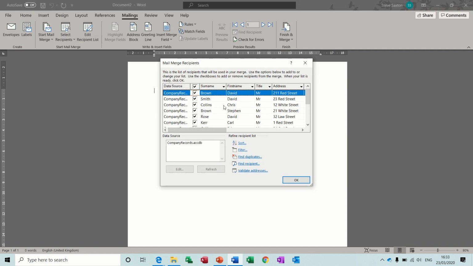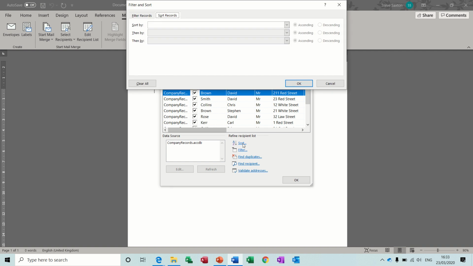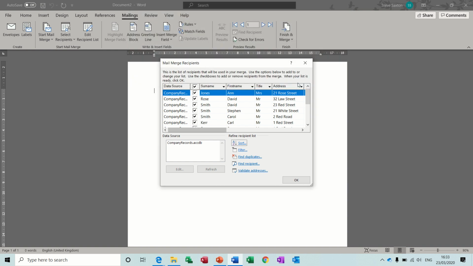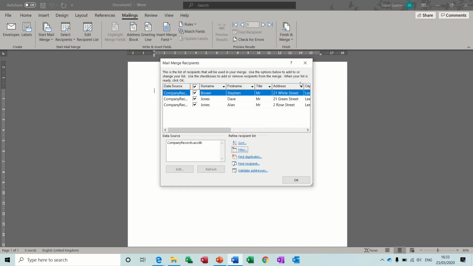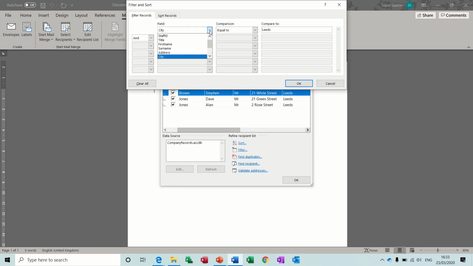Now what you can do at this stage is you can sort this list by clicking on the sort option and selecting a sort feature. For example, you might want to sort by city and then by surname and then by postcode. Okay. You might want to filter this list so that only certain records are used in the mail merge. So if I select city equal to Leeds, you'll see that only the records from Leeds will be selected. If I go back into filter and remove that, put it back to no filter, click OK.